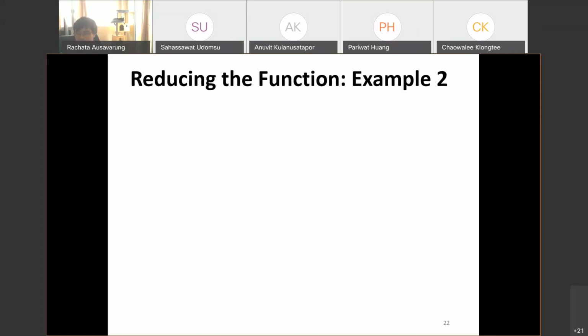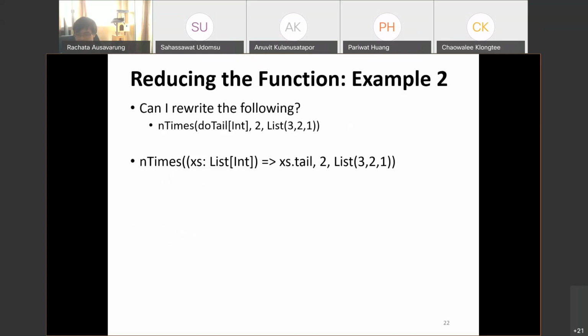So let's do something more complicated, right? So let's rewrite, right? Can I rewrite this into this? The answer is yes. N times here is the same thing. It takes in a list of Int, right? It's a short form. This is actually a short form of util, so I can rewrite it. Can I do this?